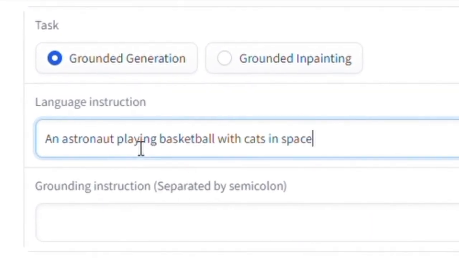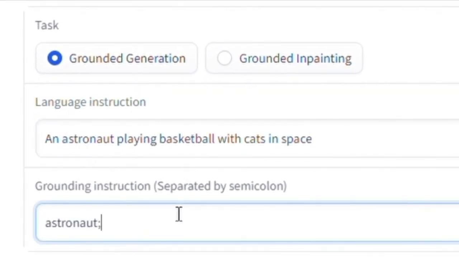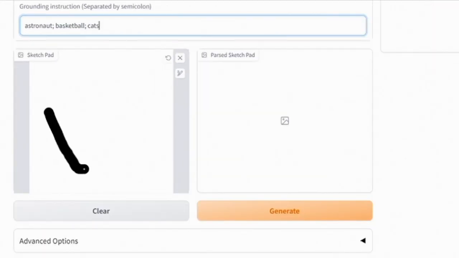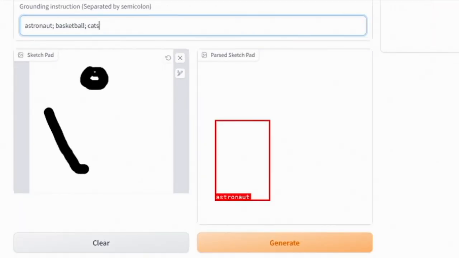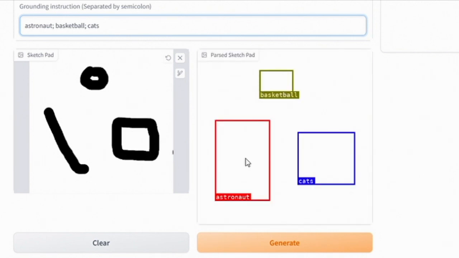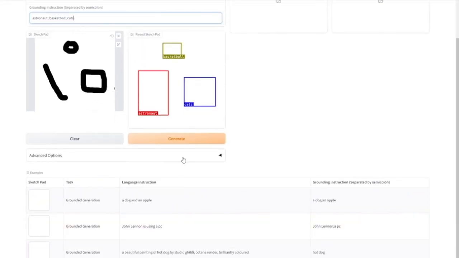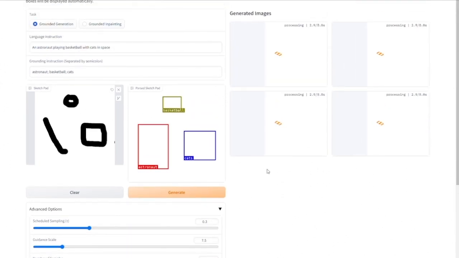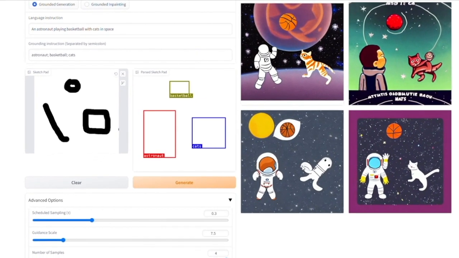To specify the grounding instruction, we select the objects of interest. This could be suggested automatically using entity extraction in the future. We then draw bounding boxes in order. In this case, astronaut on left, basketball on top, and cat on right. We may click the button Generate for results, or choose Advanced Options, for example, change the number of images as 4. In 10 seconds, GLIGEN produces a batch of images for you.